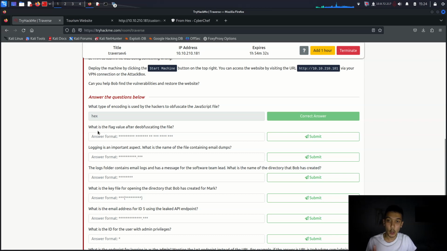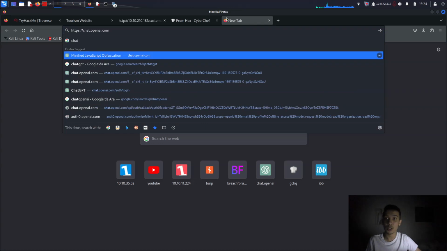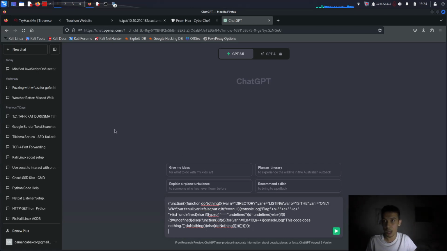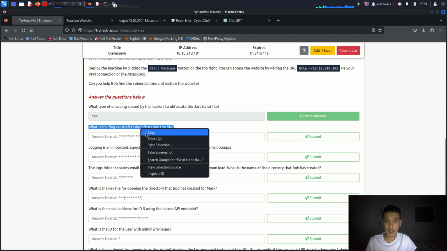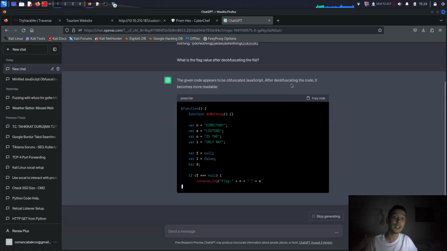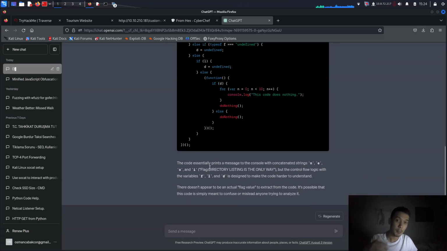So that is the answer to: what is the flag value after deobfuscating the file? You can write it manually, but I don't want to do it manually, so let me go to ChatGPT and ask it what the flag is. I copy this, paste it, and ask what the flag is in the deobfuscated file. It gives us this, but there is no command in it, and the flag is: directory listing is the only way.